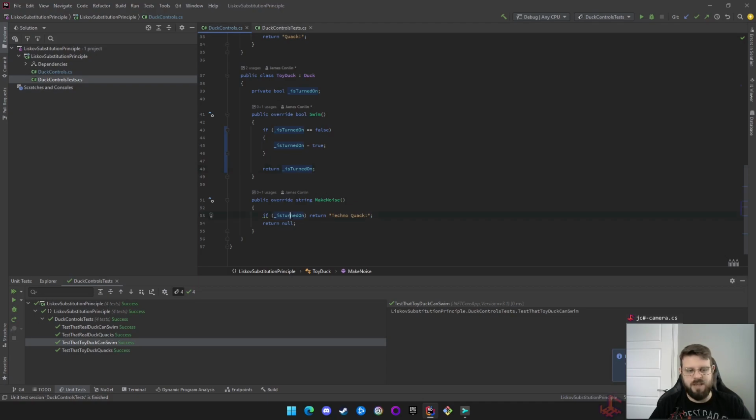And we'll do the same for here. So if turned on equals false, then we will set is turned on equals true, and then we can just purely at this stage return techno quack. And again, if we run these tests now, you'll see that they work. And that's absolutely fine. What we've done now is basically say that the toy duck works exactly as the parent class is expecting it to behave.